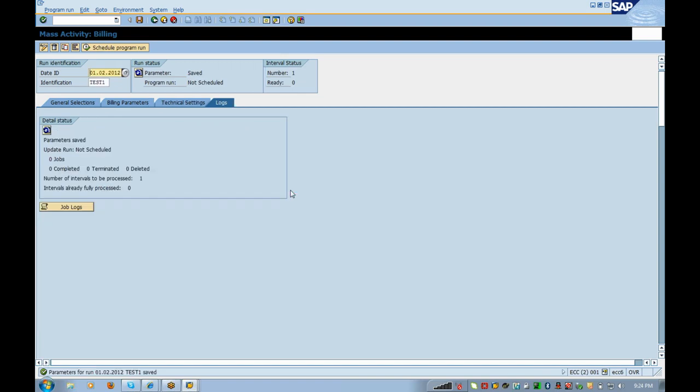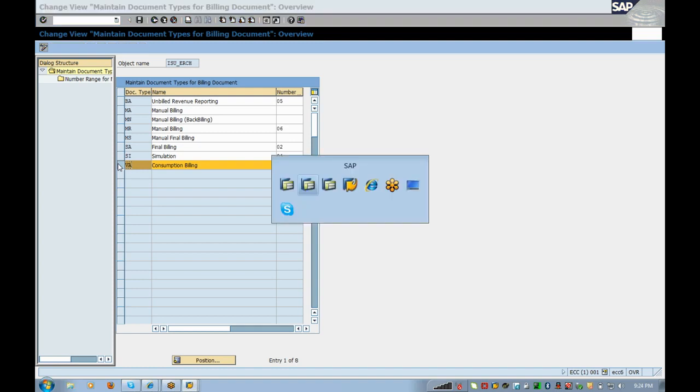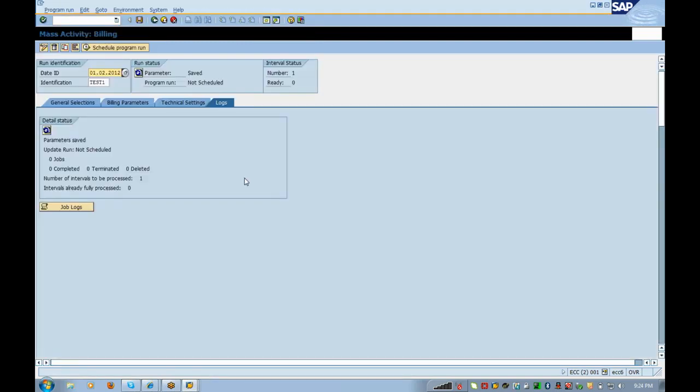Okay, so now we have saved it. If you go over here, you can see the logs. For that, we need to execute the schedule program run, but because we have not generated the variant, it is not possible to execute it now. So after this configuration we can see it.